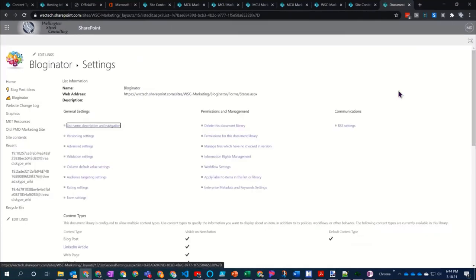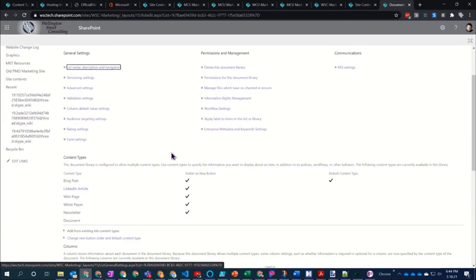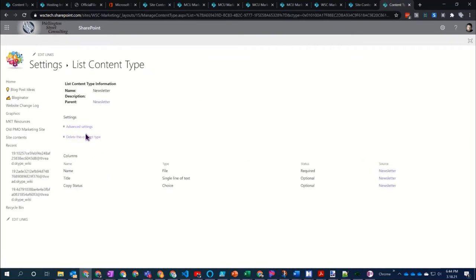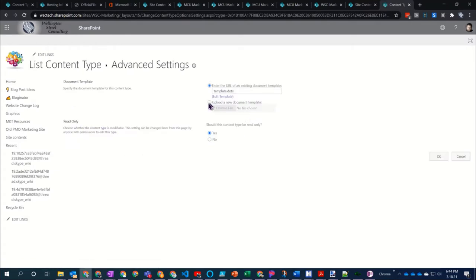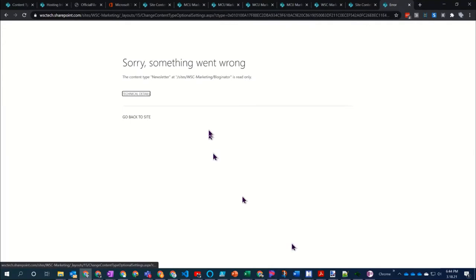So now, if I go over to Bloginator and I go into my library settings here, and I click on newsletter, and then we click on advanced, we have the ability to update a template. Oh, no, we don't want to do that. We already got it. We're just going to paste it in there. You can paste in the full URL and it will just trim it down. Sometimes it'll trim it down. Content type newsletter. Oh, is read only.